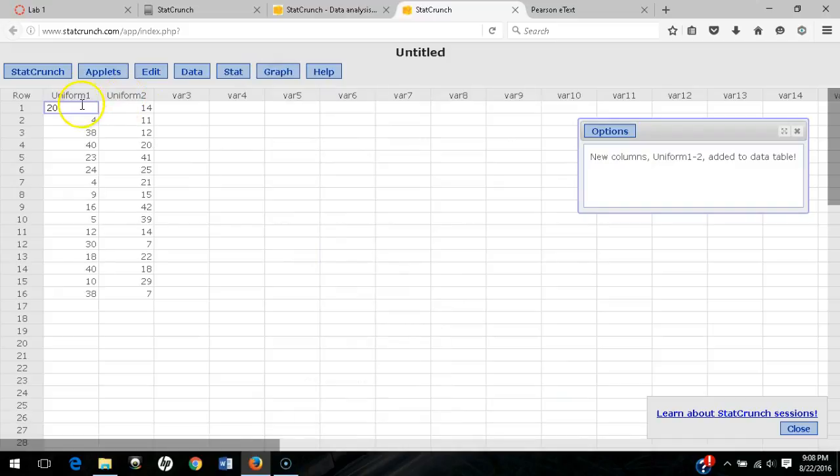So here's my data. Now you notice I have plenty of values here. I need to take the first 8 unique values. So 20, 4, 38, 40, 23, 24, 4, and 9. So 4 is actually a repeat. I'm going to skip that one, so I'll take 9 and 16 and so on. So watch out for repeats. Take the first 8 unique values for sample 1 and sample 2 in these columns.